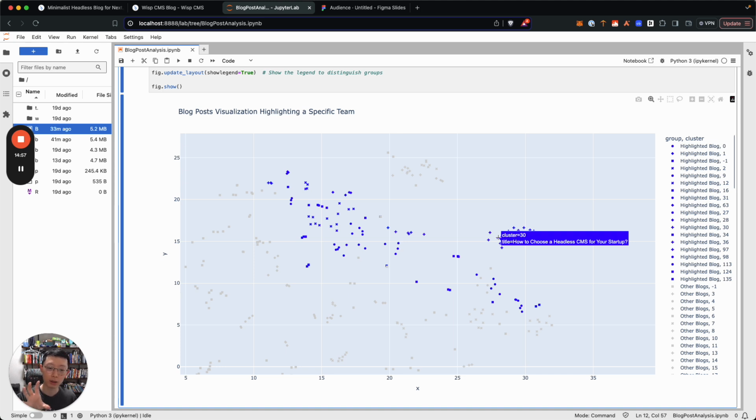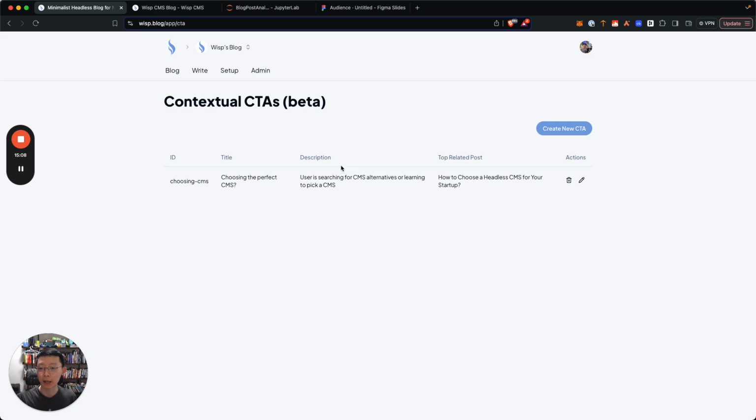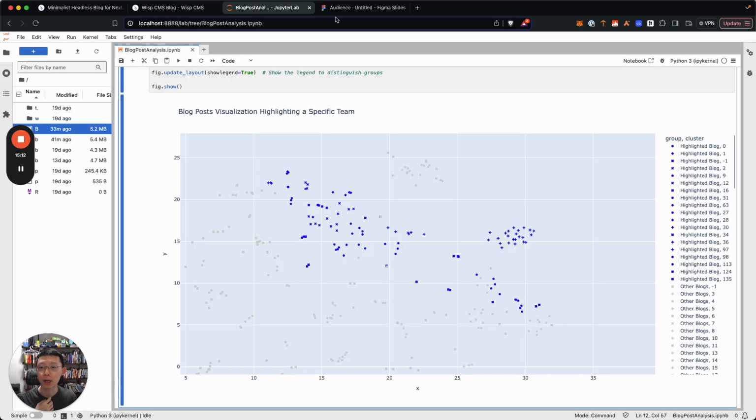That means all the nearest blog posts to this will actually be suggested with this contextual CTA. That means on the front end, I can render something that talks about choosing the perfect CMS, right? And what I'm going to do now is add maybe one or two more clusters over here. I'm going to show you an example.